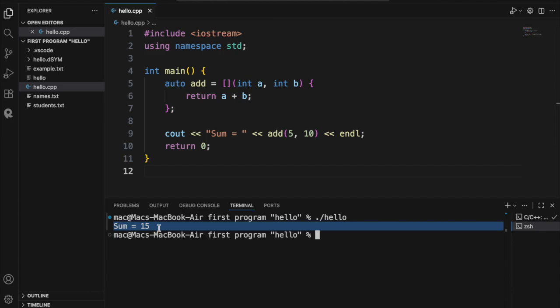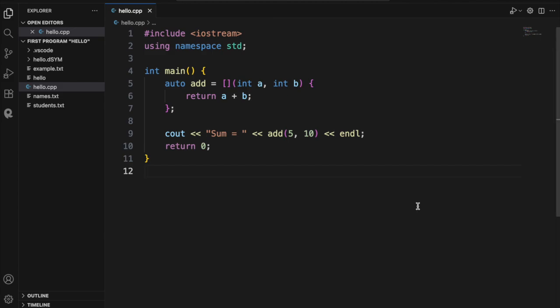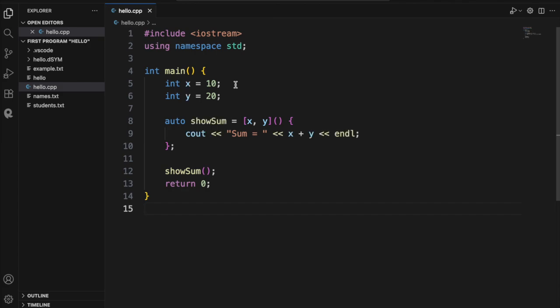The capture list lets your lambda use variables from outside its scope, and the following program shows how we can do that. So here we created two variables x and y and then created our lambda function, and here is the capture list. Then we added them and simply called the lambda.